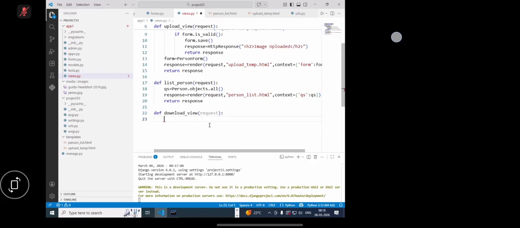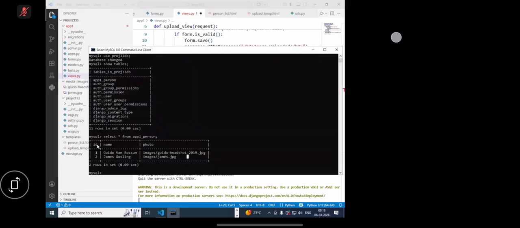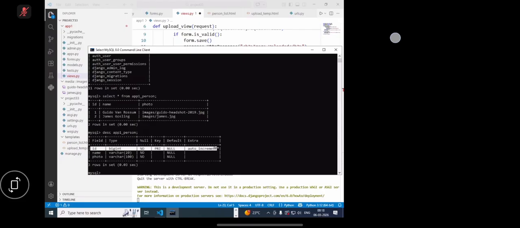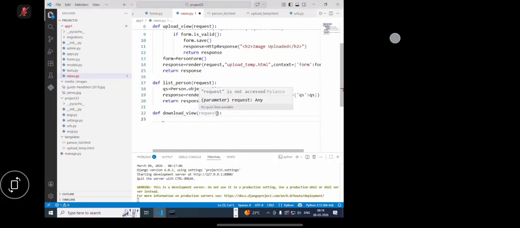Now you always download it by giving, assume, an ID. I can take this ID as the primary key. In application one underscore person, if you don't write any primary key, a default primary key is created. What is the default primary key? ID. Now I try to download this image by using the primary key. So request comma, and this will receive one primary key. I'll send this as a captured parameter.